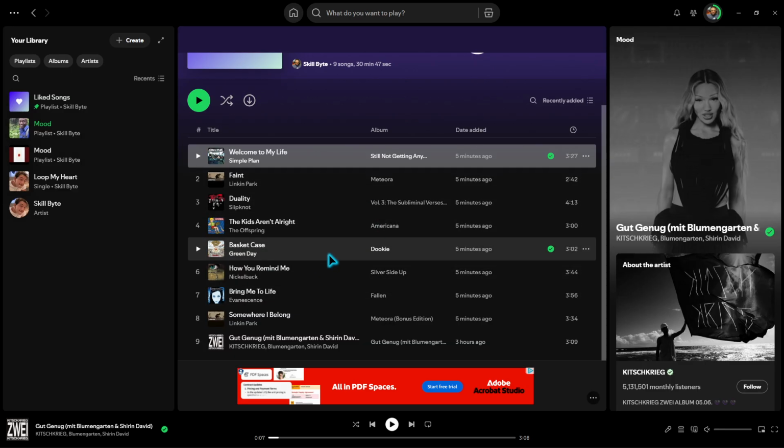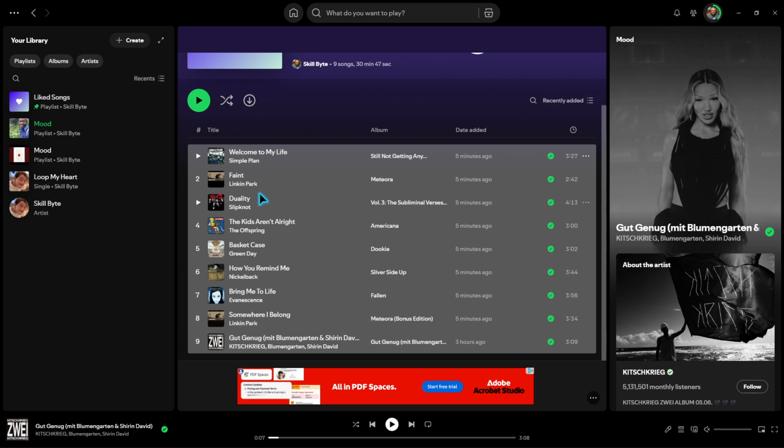Next, select all of the songs in your liked songs list. If you're using Windows, press Ctrl and A on your keyboard. If you're using a Mac, press Command and A. As soon as you do that, all of the songs in the list should become highlighted, showing that everything has been selected. Now it's time to remove them.